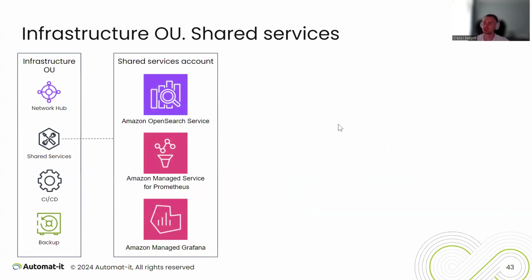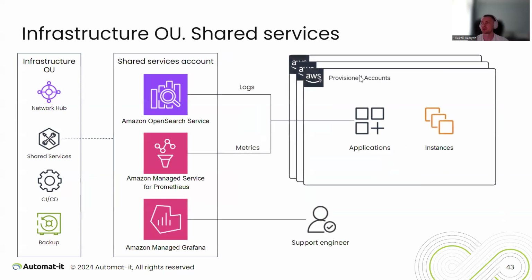Shared services, for example, an OpenSearch cluster for storing logs from different accounts. For example, Prometheus for storing metrics, or Grafana for visualizing. And our member accounts send logs and metrics to the shared service account. And here we also can provide access for our support team instead of granting access to the production.